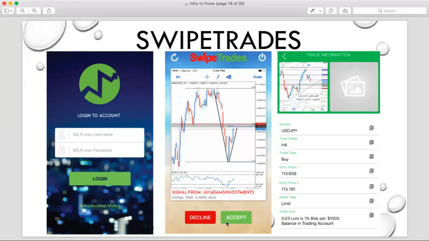But nonetheless, you will press accept, and this screen over here all the way to the right is what's going to show up. And as you can see, it's going to give you trade information. So it gives you a screenshot of the chart.